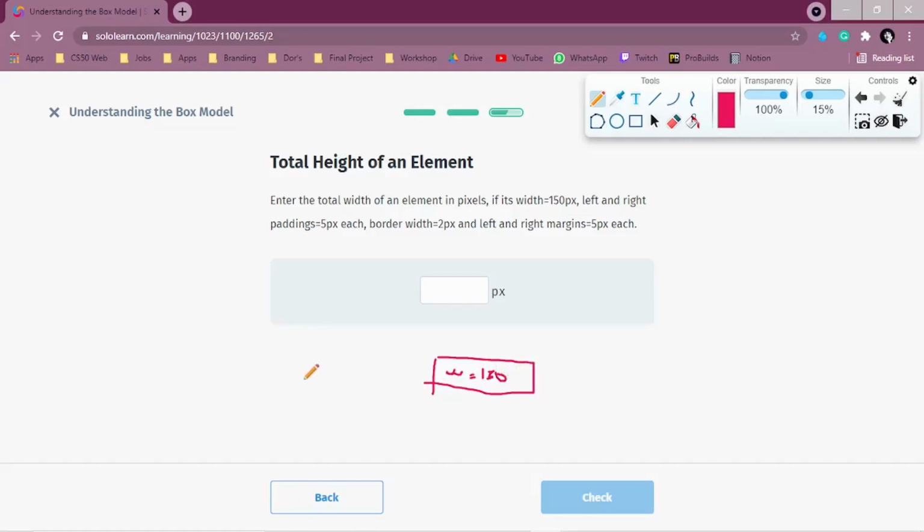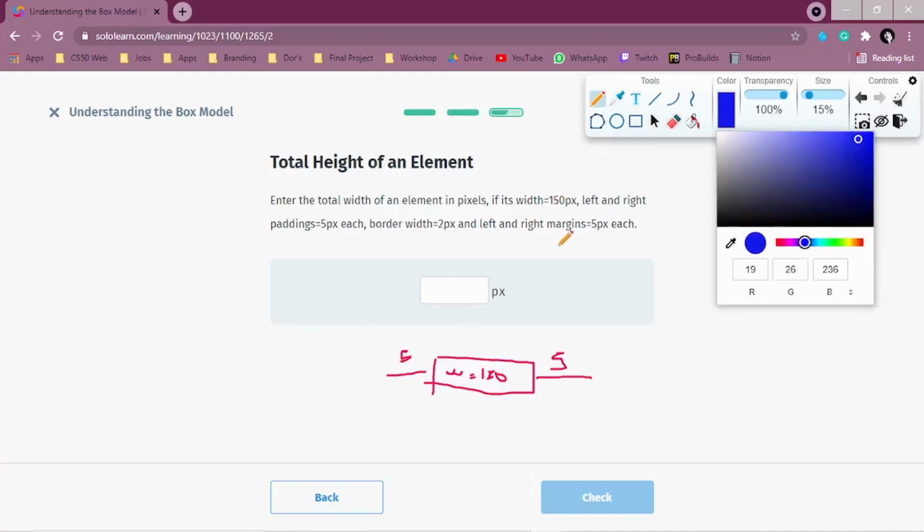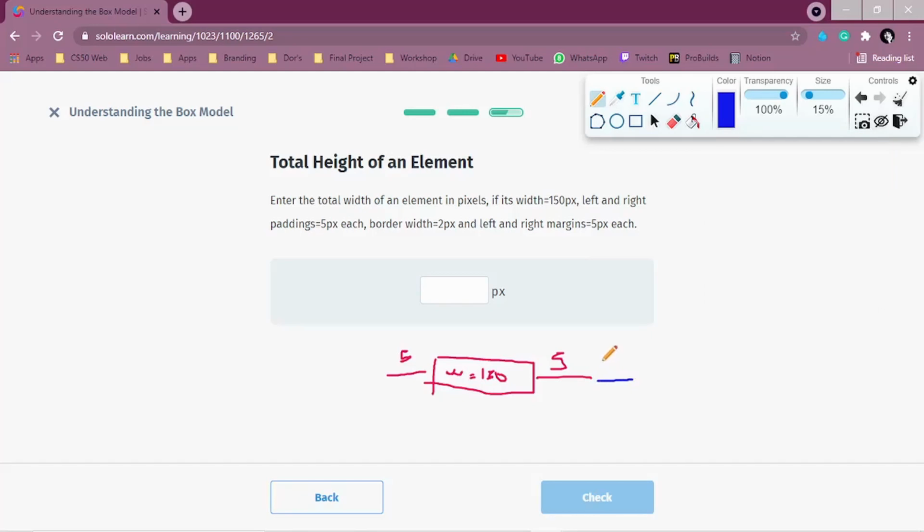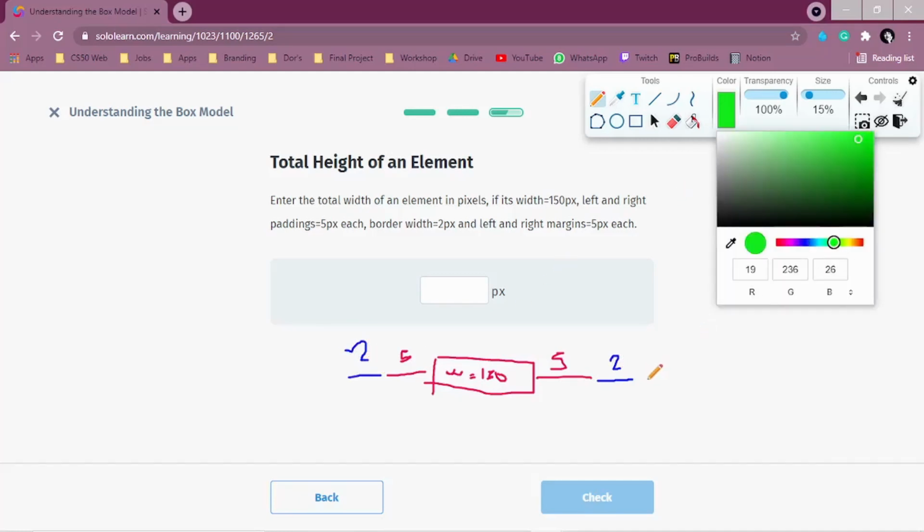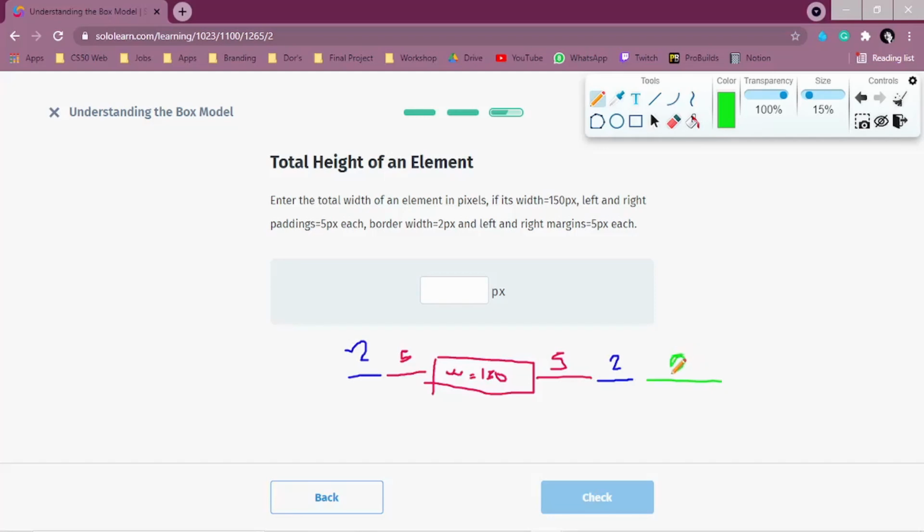pixels. We have left and right padding of 5 pixels in every part. We have a border, let me change the color. So we have a border of 2 pixels, and we have margin of, let me change the color again, of 5 each. Okay, so the total width will be the sum of all of this.